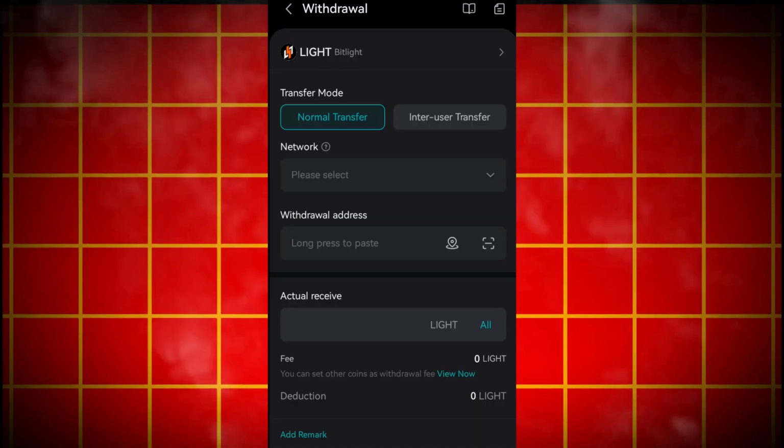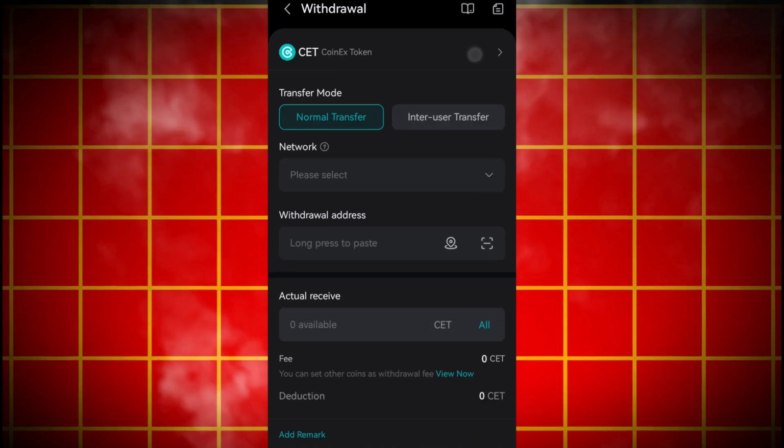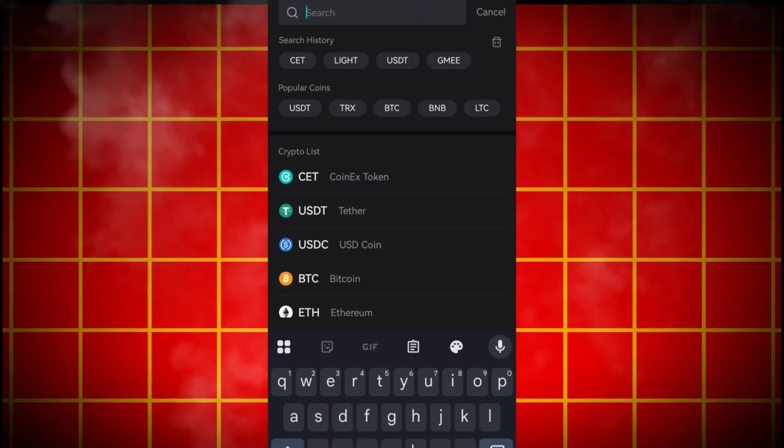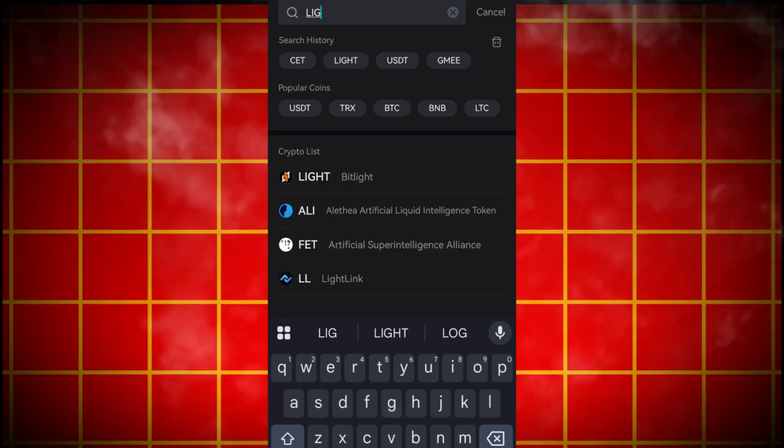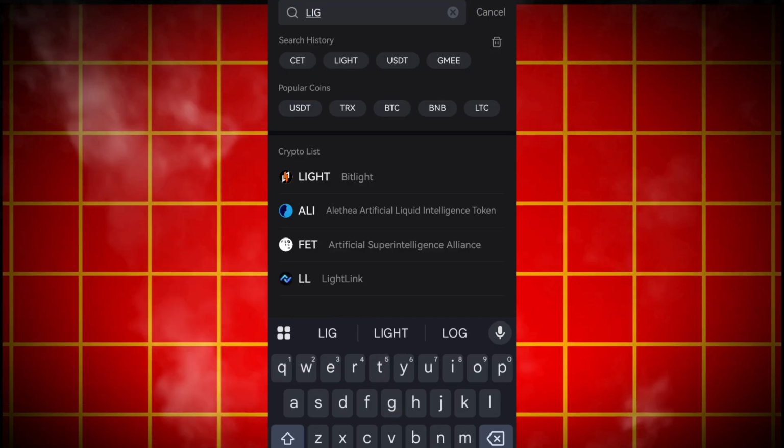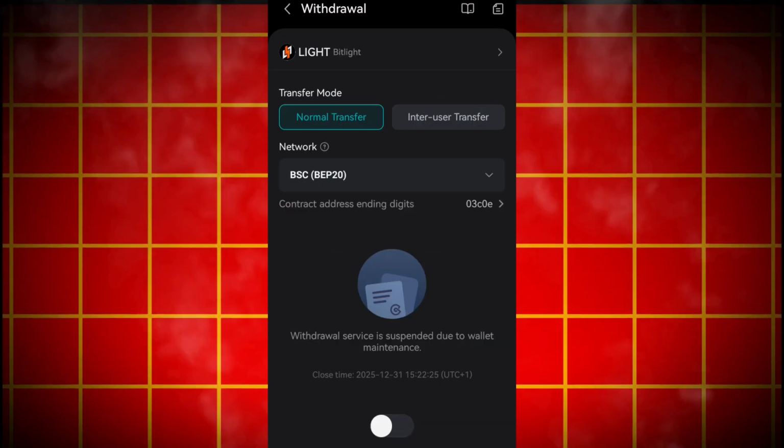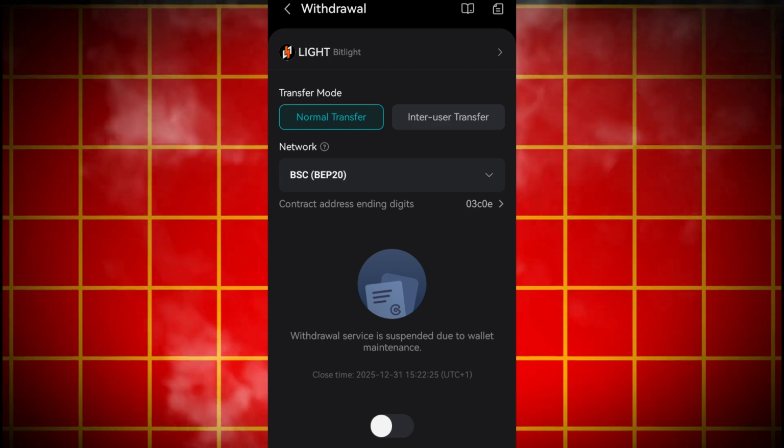Then go ahead and click on withdraw. Then search for the particular token, which is Lite. Okay, so type it here, take a look at it, click on it, and then select BSC, which is BEP20.